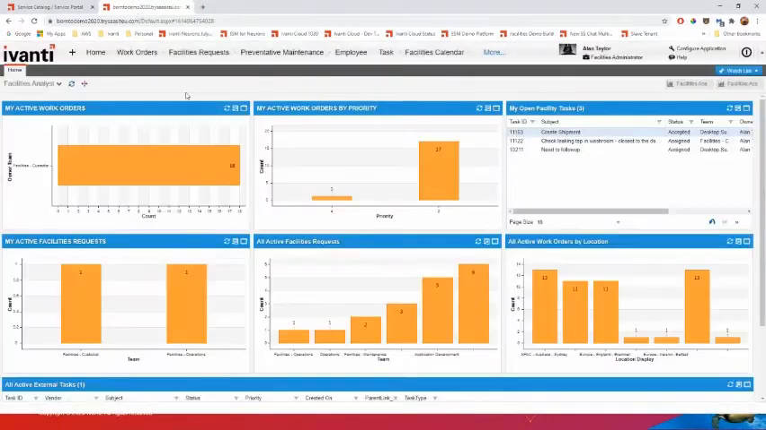When we're in the application itself, immediately what I'm presented with, once I'm part of facilities management, I could be the facilities administrator or the facilities manager or analyst.